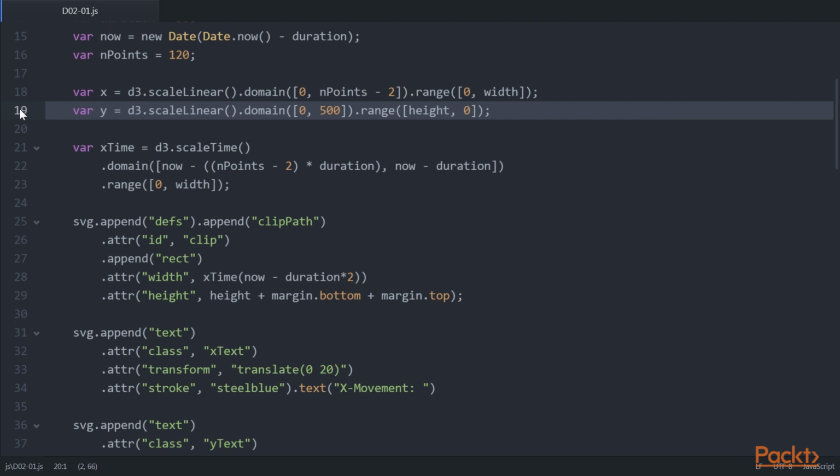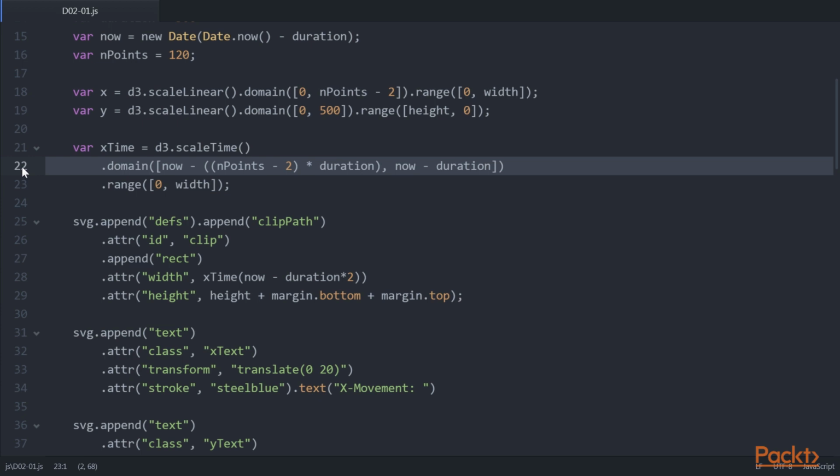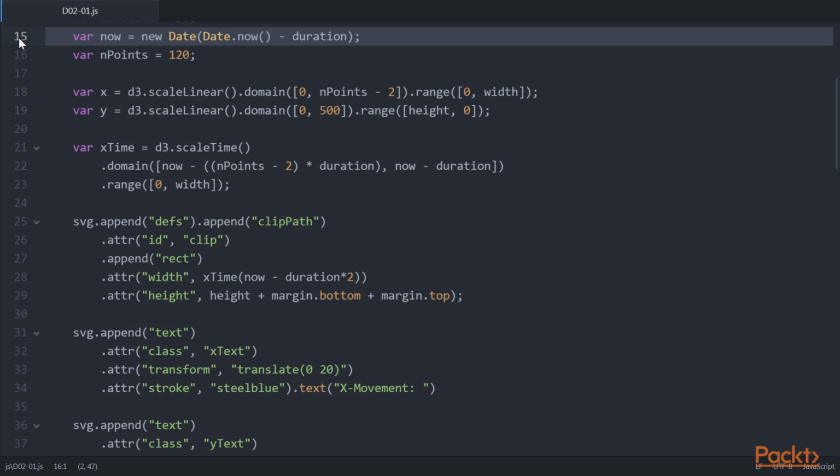Next is the y. This linear scale is used to determine the y position of each point of the graph. This is a simple scale where we just set the max to an arbitrary value, 500 in this case. And the last one is x time. We use a scale which we haven't seen before, the d3.scaleTime. This scale works in the same way as a normal linear scale, but uses dates to define its domain. In this case, we create a domain which mirrors the domain for the x-axis. We first define now with an offset of 1 duration. Next, we define a time scale that represents the total duration of our graph.